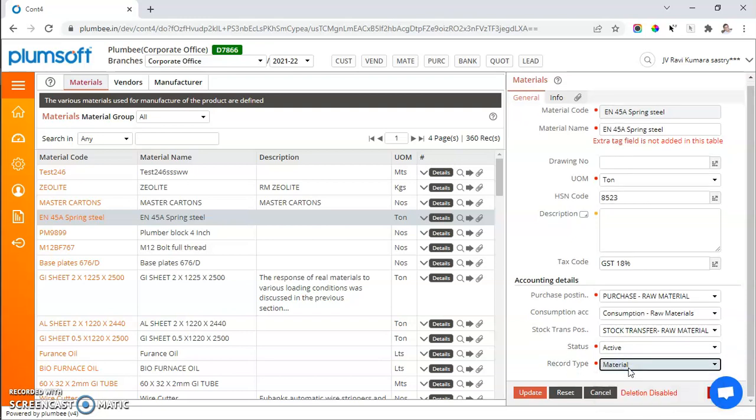Now coming to record type. So in the record type, you have material. That means this will appear only in the purchase documents like purchase intent, purchase order, goods receipt. This will not appear in the sales documents like the sales order, sales invoice, etc. The reason is that if you are a trading company, it might appear in the purchase and sales posting account. That means you may buy the same item and sell the same item.